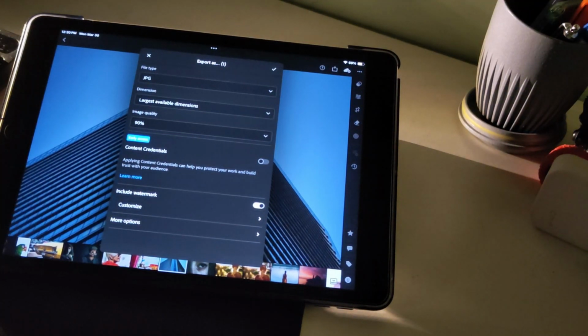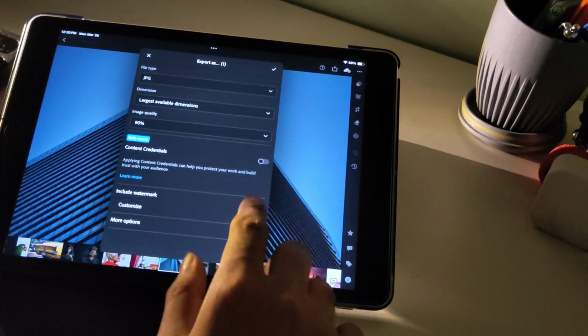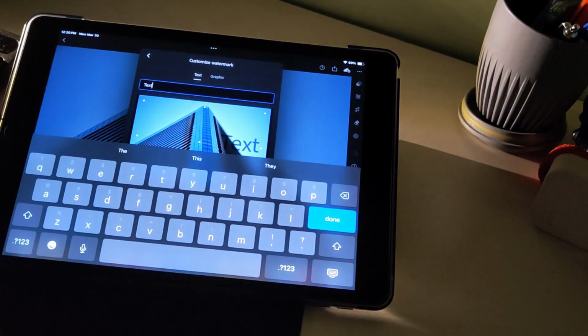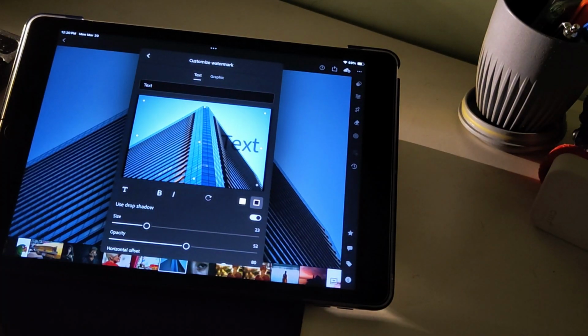Once watermarking is enabled, tap on the Watermark settings. Here, select Text instead of a logo or image-based watermark. This gives you the ability to type in your own custom text, such as your name, brand name, website, Instagram handle, or any message you want.